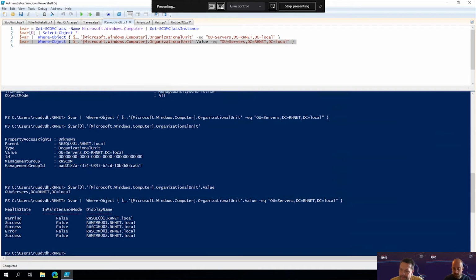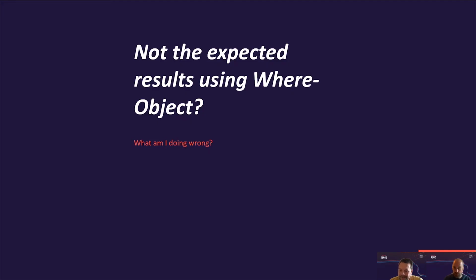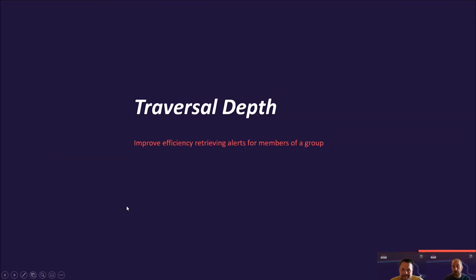Next one up is traversal depth, and another hidden gem, I think. Definitely, traversal depth is a hidden gem, because you don't find that much information about it online. If you never actually search for it, there are different solutions, and it's more or less to give you a really efficient way of retrieving alerts, for example, for a member of a specific group.